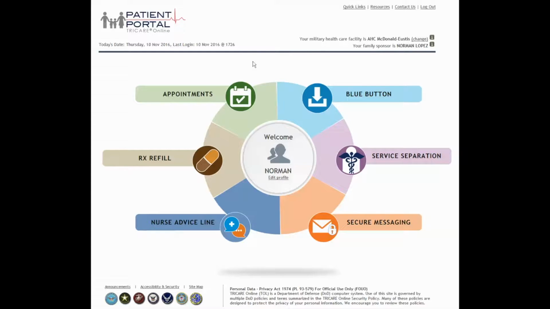Next, in this main area, we refer to it as the wagon wheel, we have outlets with the key capabilities of TRICARE Online that you can quickly access from this page. In the center of the page, we have a welcome with your name, and we also have a link to edit your profile. Your profile page is where you set up your reminder information with emails and mobile numbers. So let's get started and make an appointment.